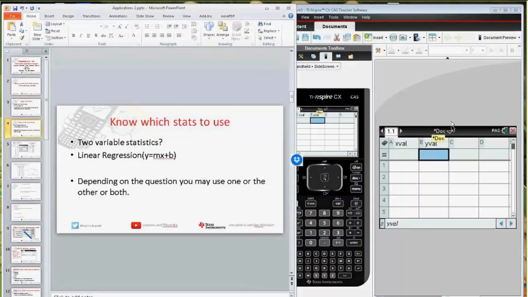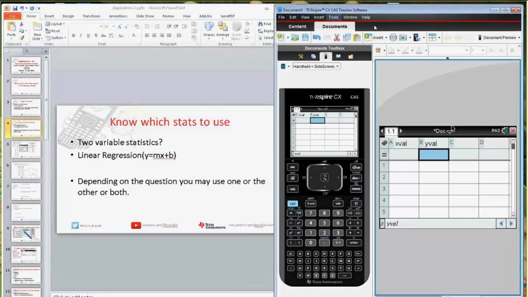The other thing you need to realise is the handheld will produce a huge variety of statistics. The two relevant to bivariate data are the one called two-variable statistics, which is great, and the other one is linear regression. There's actually two linear regressions, y equals mx plus b, or y equals a plus bx. Both of them give you a lot of information, but you need to choose which one you're going to use, or you can use both if required.